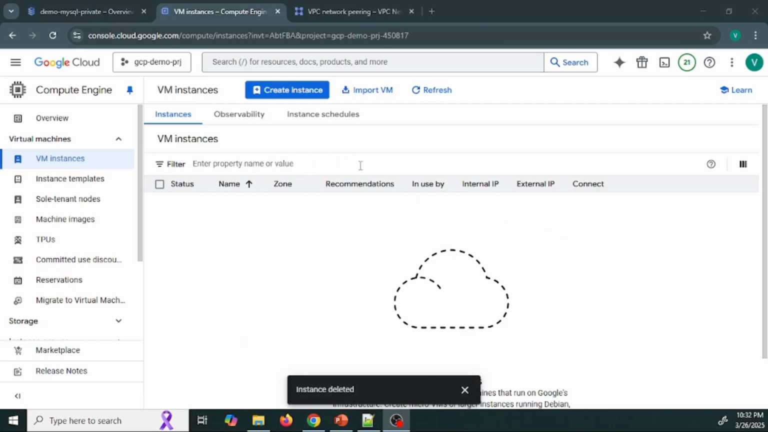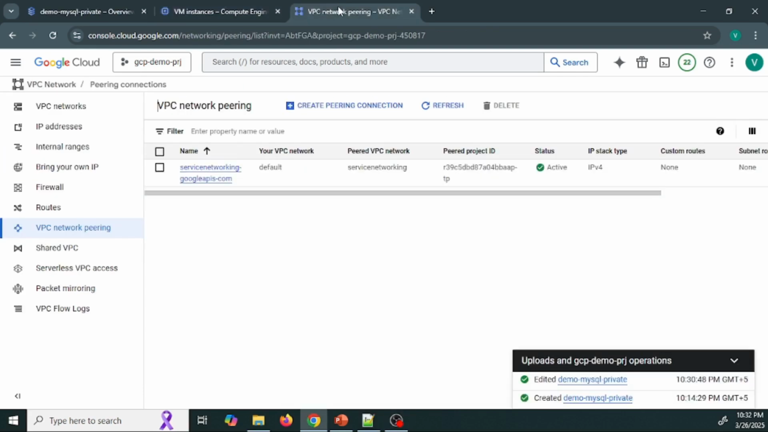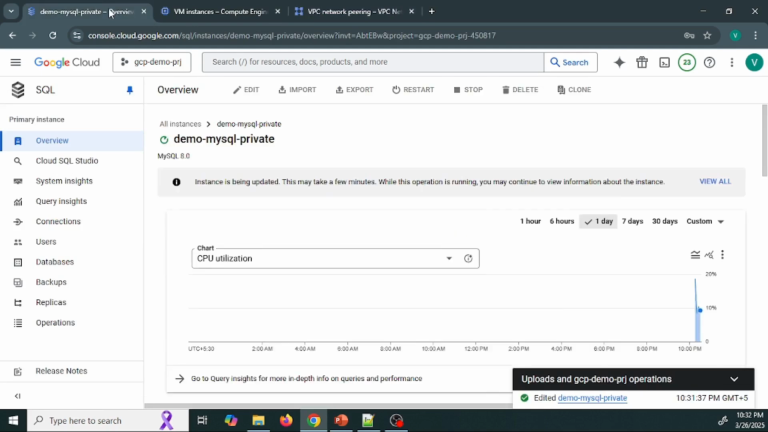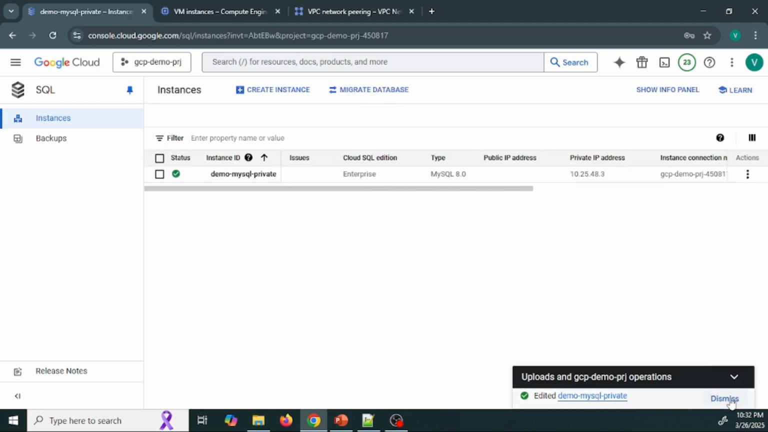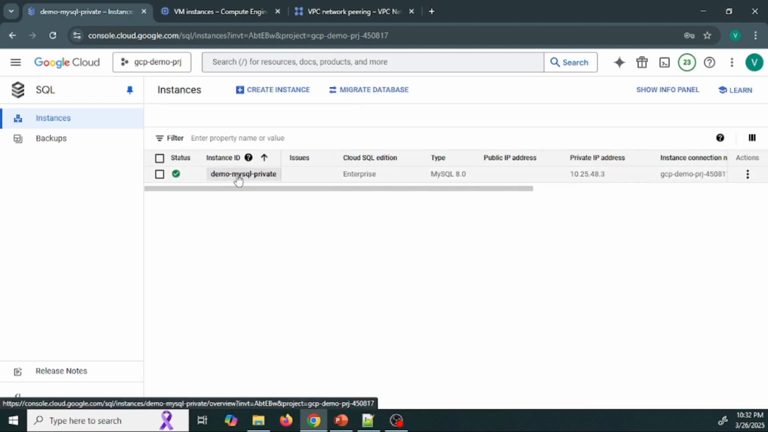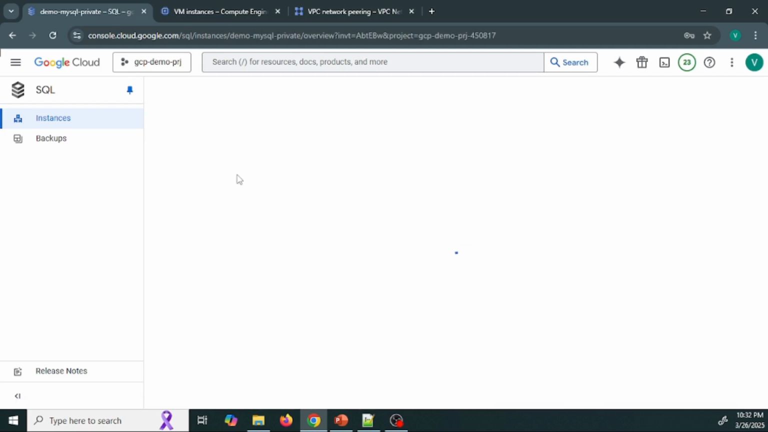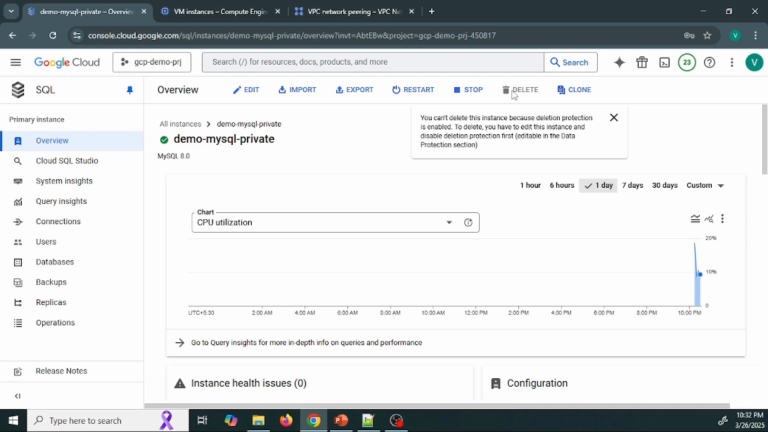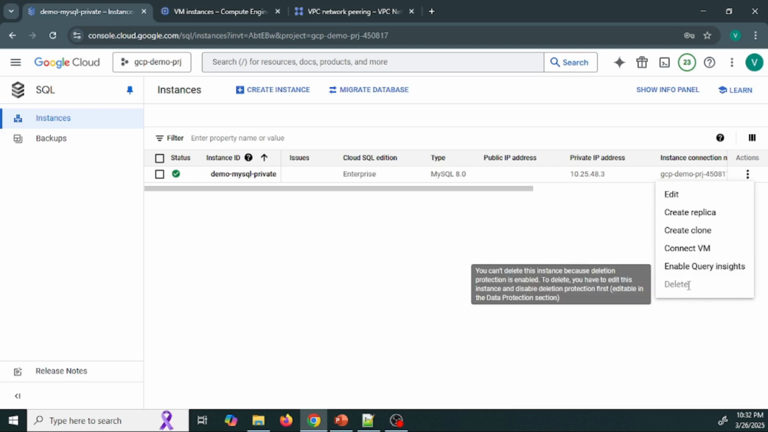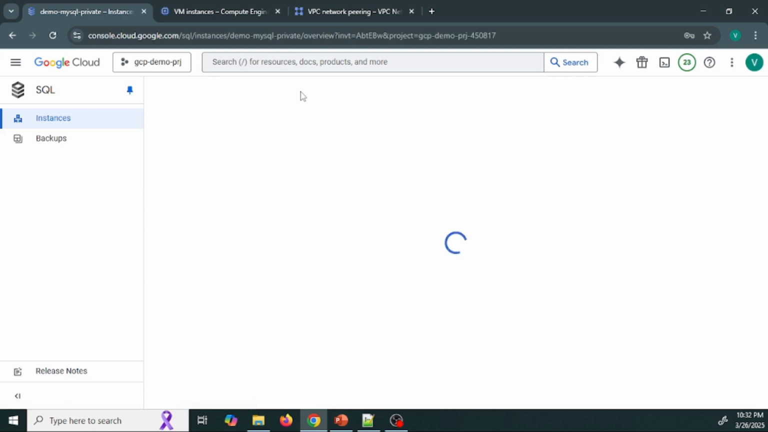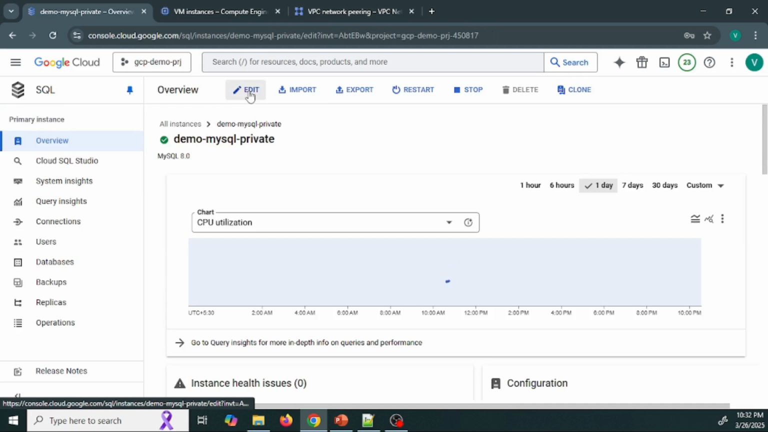Now the virtual machine instance got deleted. So let's go back to the VPC network. But here, before deleting the VPC network peering, we must delete the Cloud SQL instance. Otherwise, we will face some problems. So let's open the Cloud SQL instance, and we can click on delete. Here the delete button got disabled. So we will go back. Here also it is disabled, so we can go to the edit option.